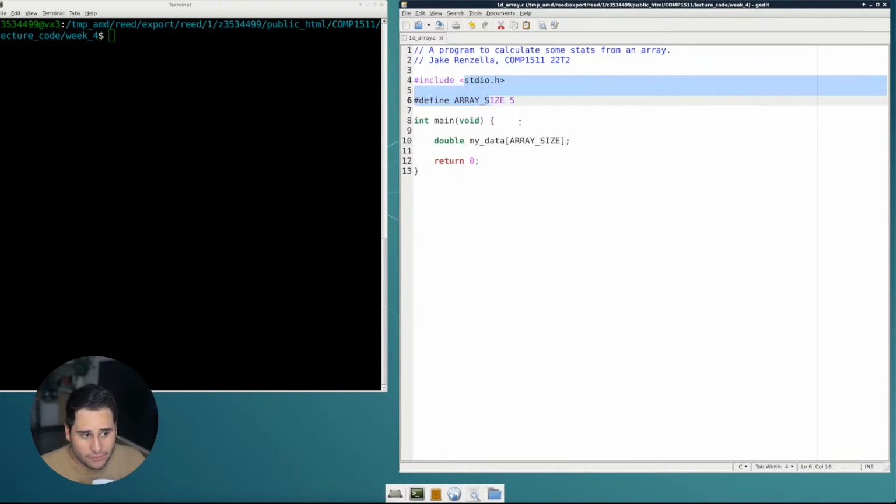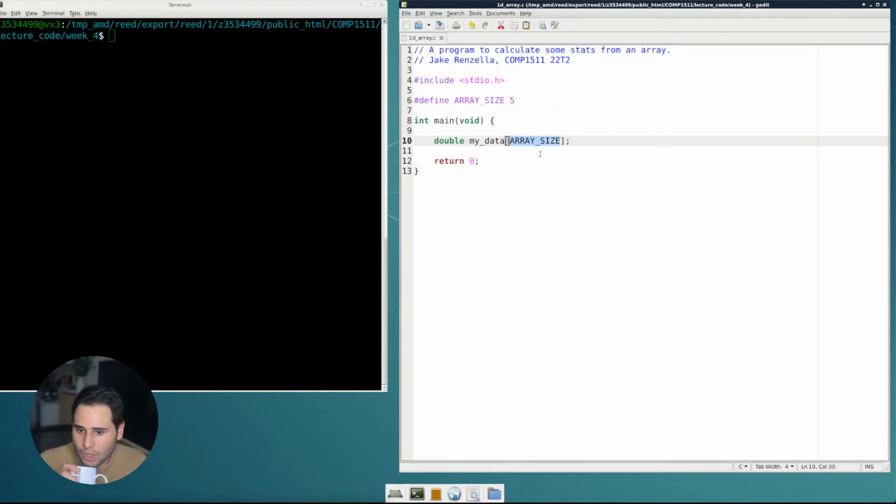So this is not a variable length array, but I can understand why you might think it is. This is a static length array because this 5 replaces array size before the program is executed. Yeah, because it's a constant. Exactly, right. Yep, good catch though.